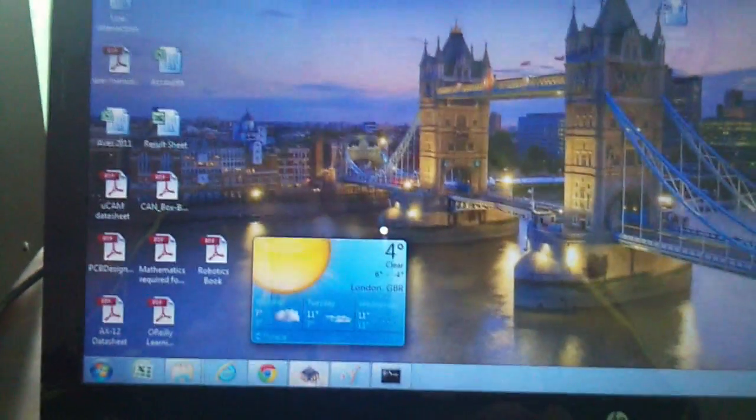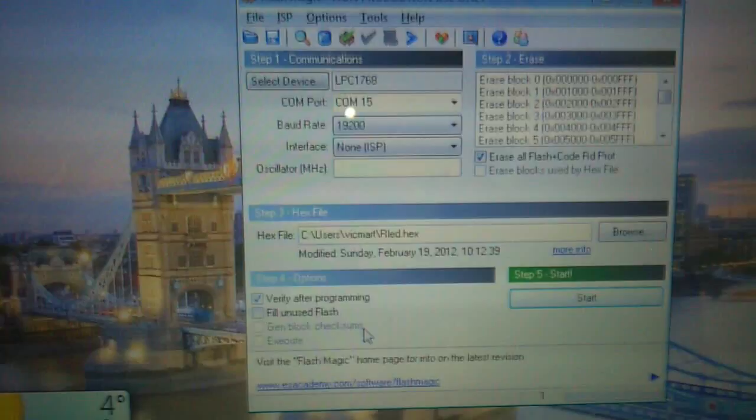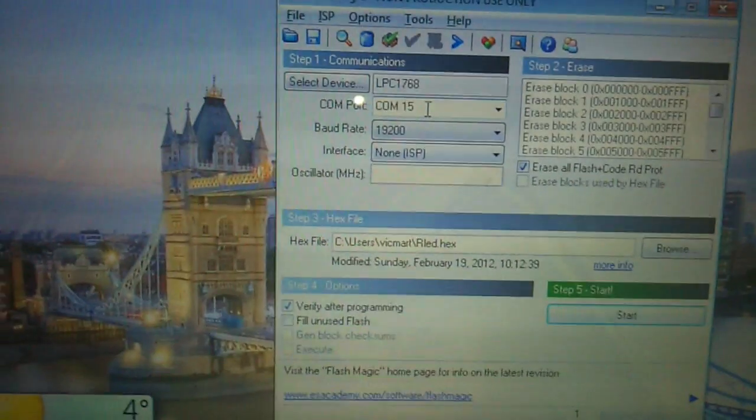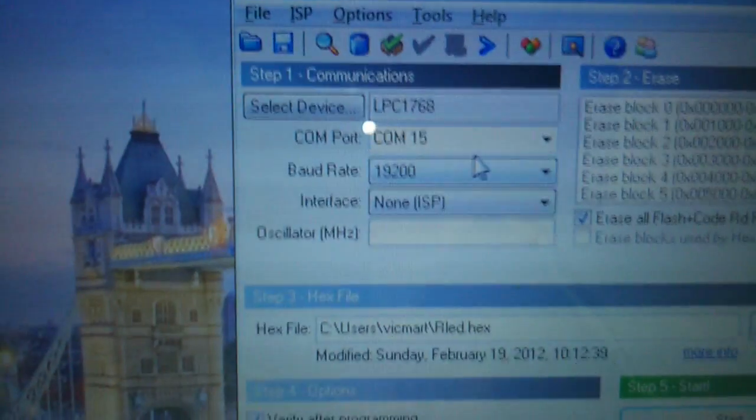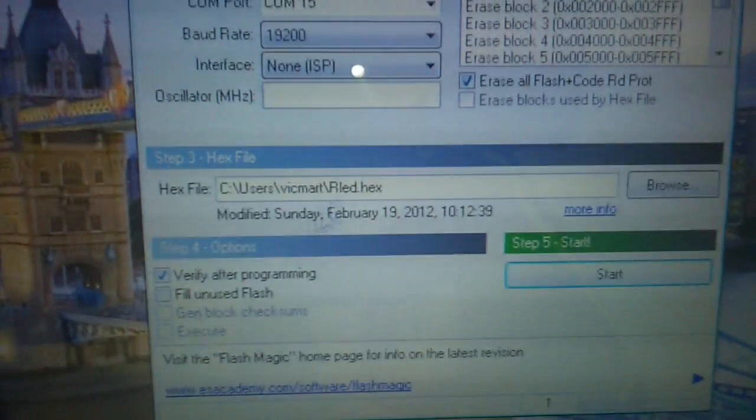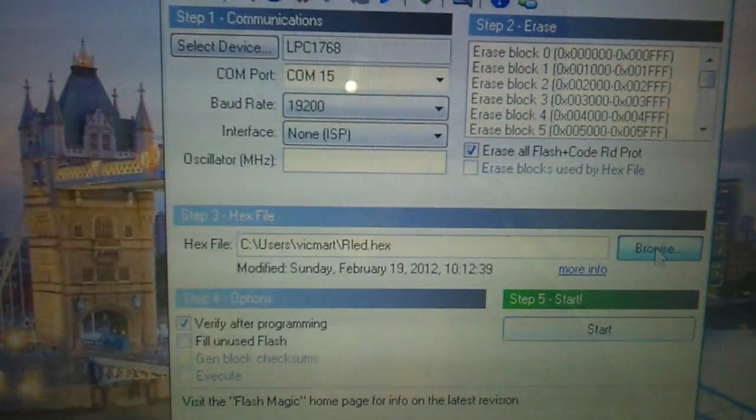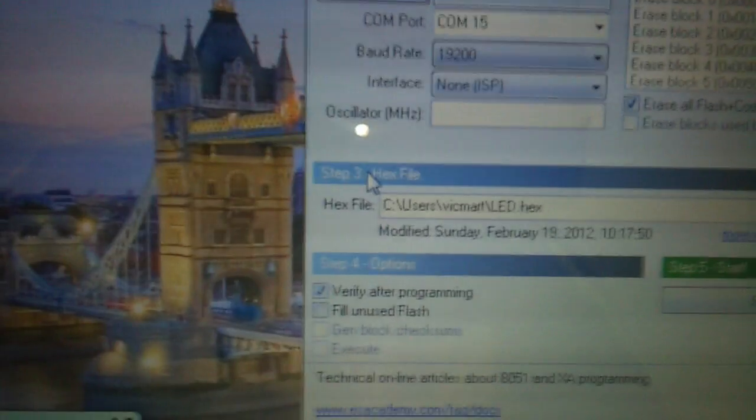I'm now going to go back to my computer and open up Flash Magic. Now the settings here I've set on the web page. So all I'm going to do, the file, I've already got it targeting the LPC1768, and COM port 15 is the COM port for the mbed. Nothing to do with the circuit, it's for the mbed. I've changed the baud rate to 19K2 and verify flash after program, and ticked a few tick boxes. But all I'm going to do now is basically browse to my new file, my led.hex, which is there. Double click on that to open that up.